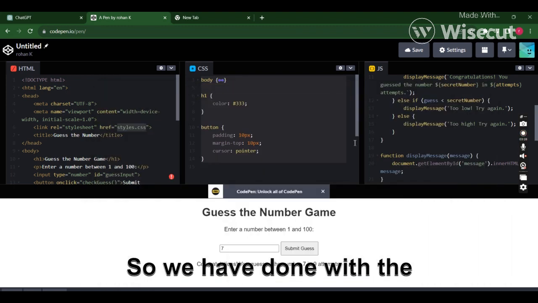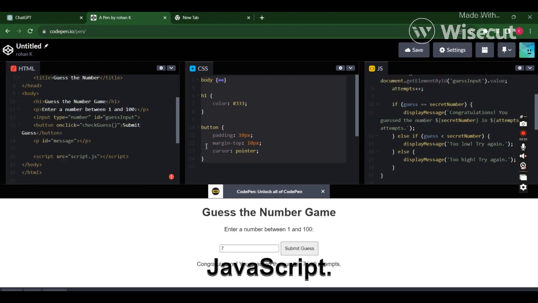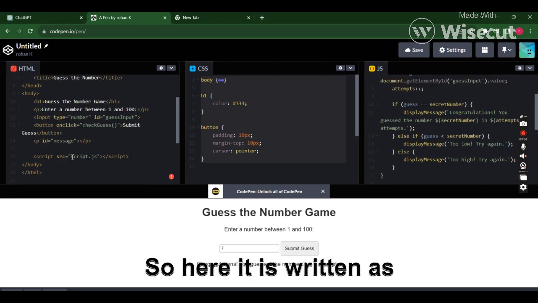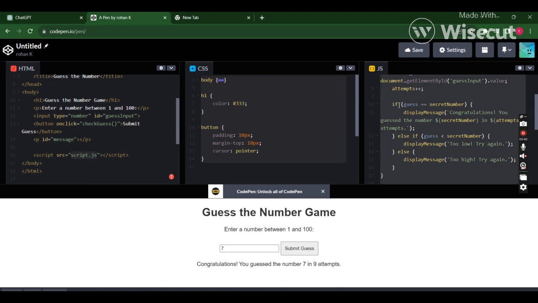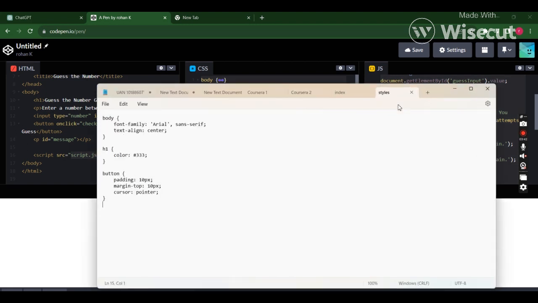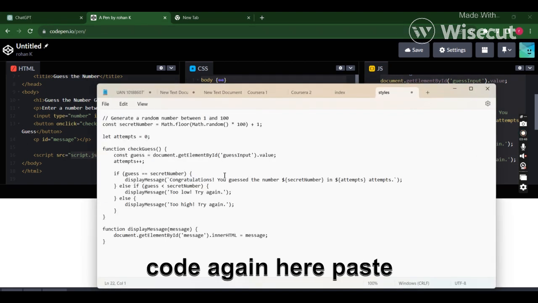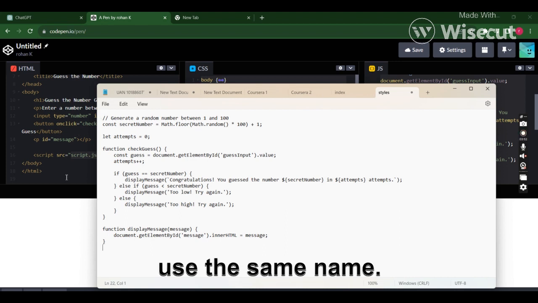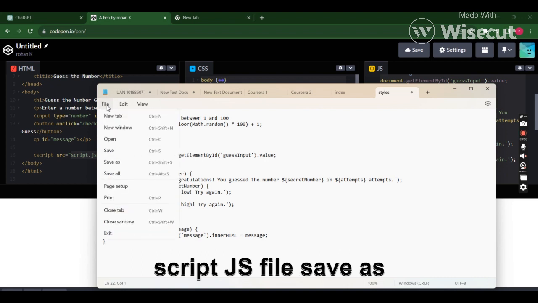So we have done with the CSS. Now let's jump to the JavaScript. Here it is written as script.js. Let's first copy the code. So we have copied the code. Again, here paste the code. Use the same name that is written in HTML. So it is written as script.js.